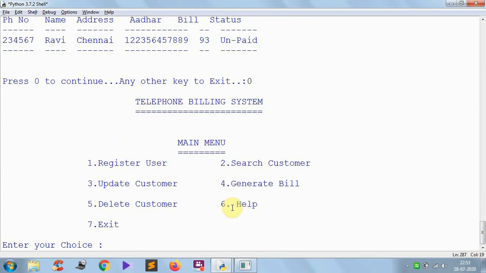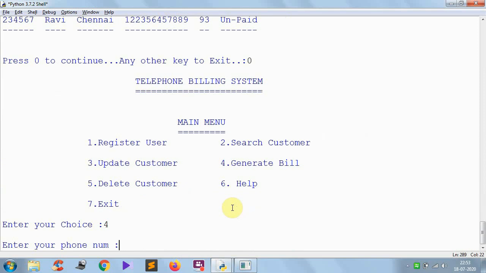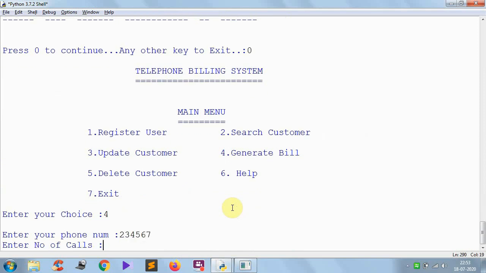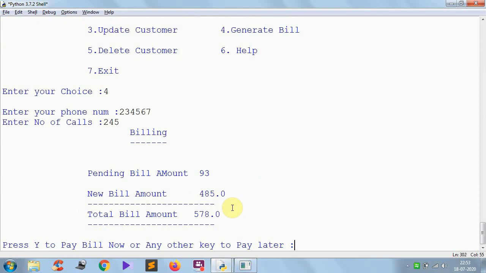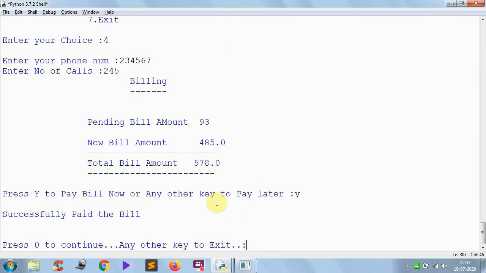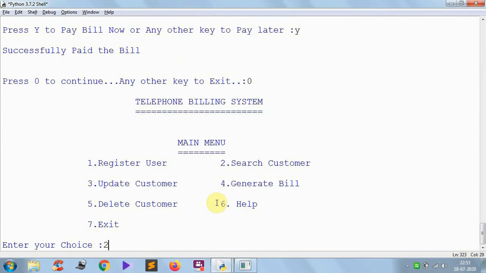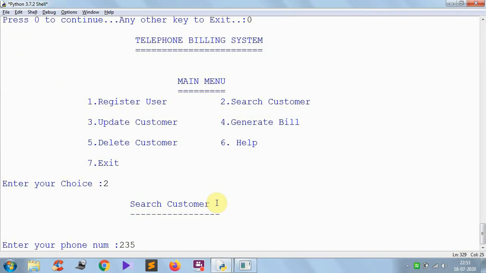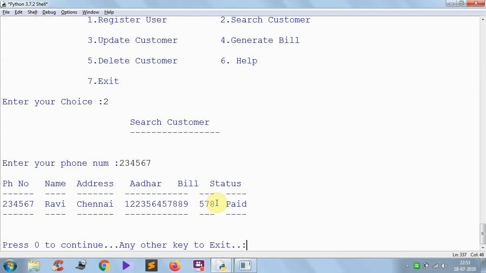Let us see. For generate bill, phone number 567 and number of calls 245. So this is the total bill amount. Previous bill amount is 93 and the new bill amount is this one. If you press Y, it successfully pays the bill, and the status will be updated, and you can check here, status is paid. So in the next bill amount it will not be added.